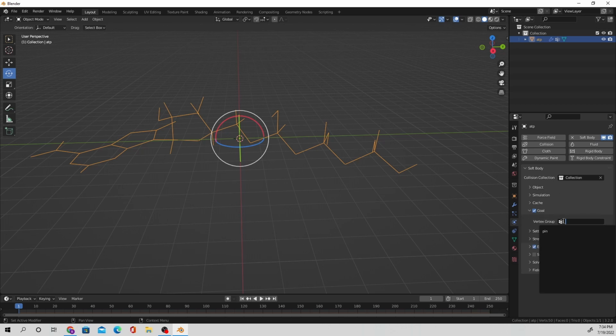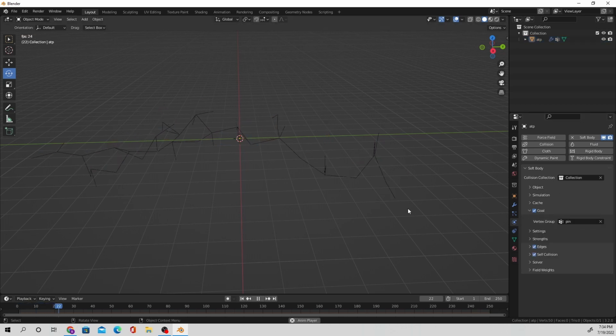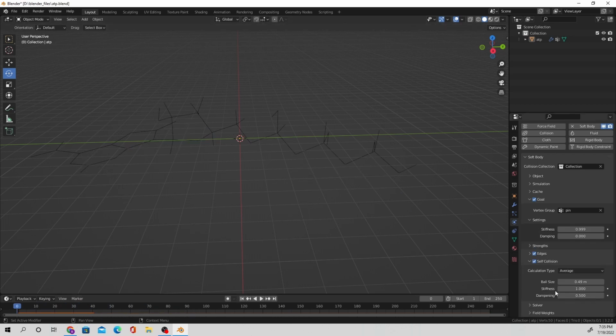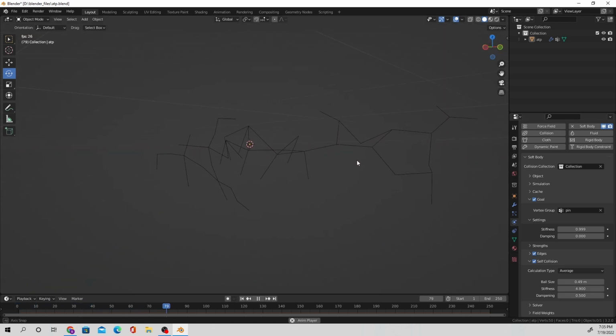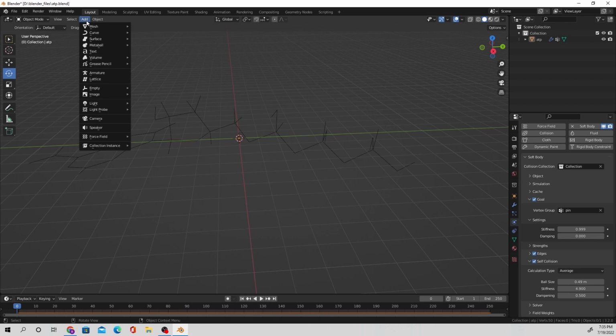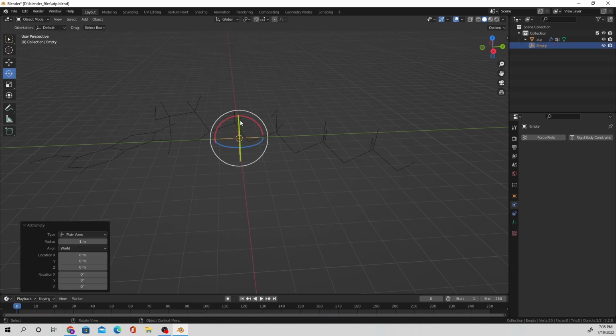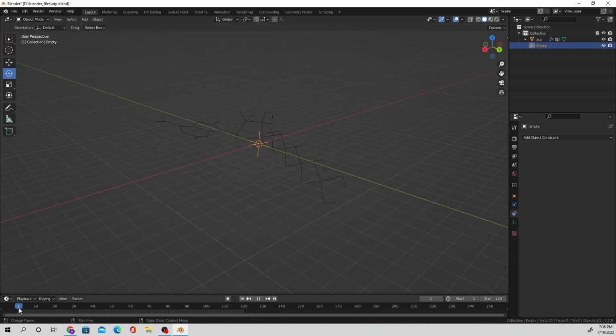So I'm going to apply some soft body physics. Make sure you select goal and select the vertices that you just assigned to a group. Those ones will just stay static in place, and every other vertex that was not assigned to that group is going to just flop around, as if it were elastic or rubber or something.